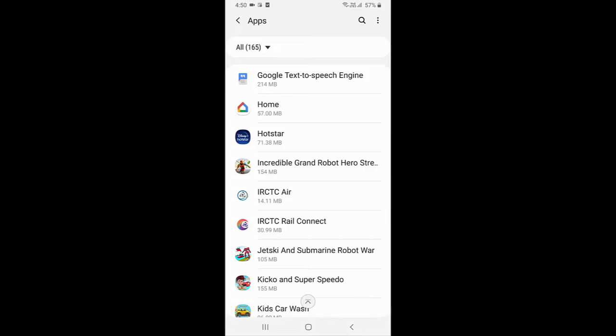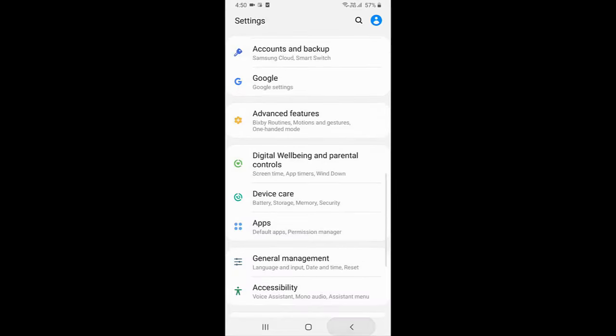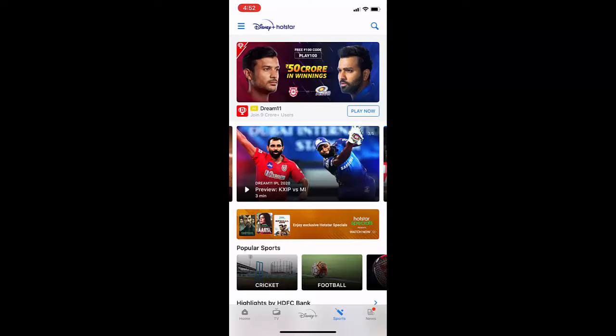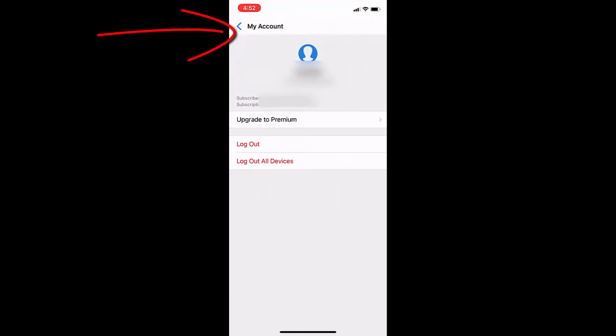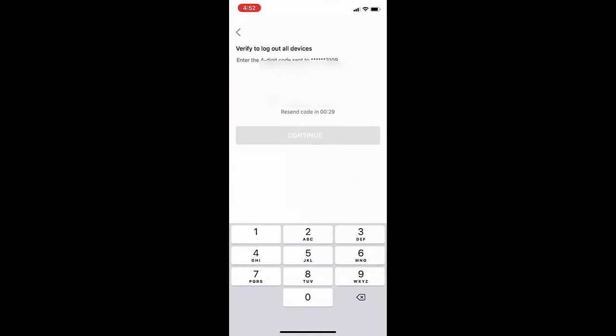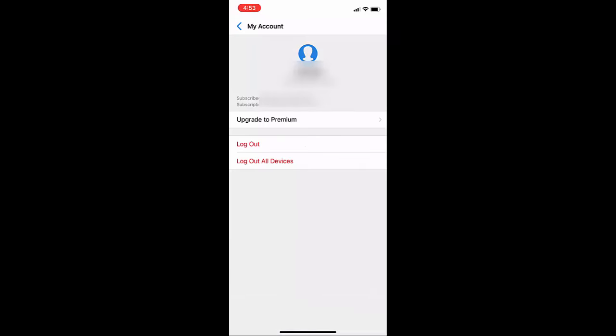If you're still facing the problem, then open the Hotstar app on your phone. Then tap on the 3 lines, then tap on your account, and now tap on log out from all devices. After you log out from all devices, once again sign in on the particular phone which you are using for Hotstar. So log out from all devices, and after this only log in on your one mobile phone. This should instantly fix the problem. So this is the final step.